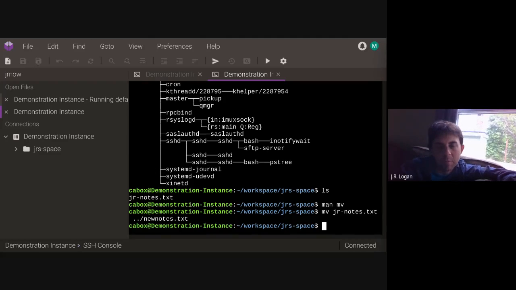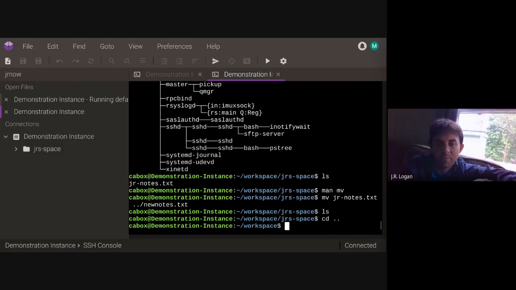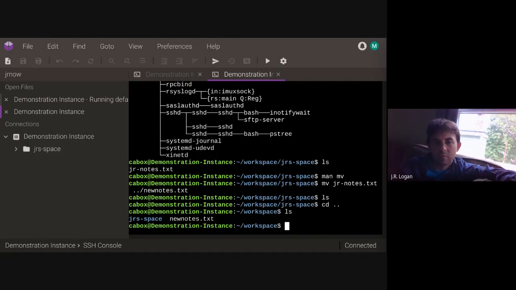It doesn't give us any feedback. It does generally give you feedback when something goes wrong. So it probably went right. Let's list here. There's nothing in our directory. Let's go down one directory. And here we see we've both moved and renamed our file.